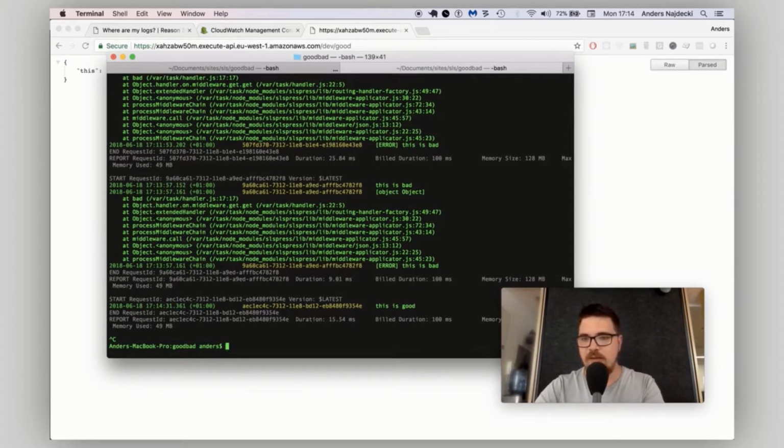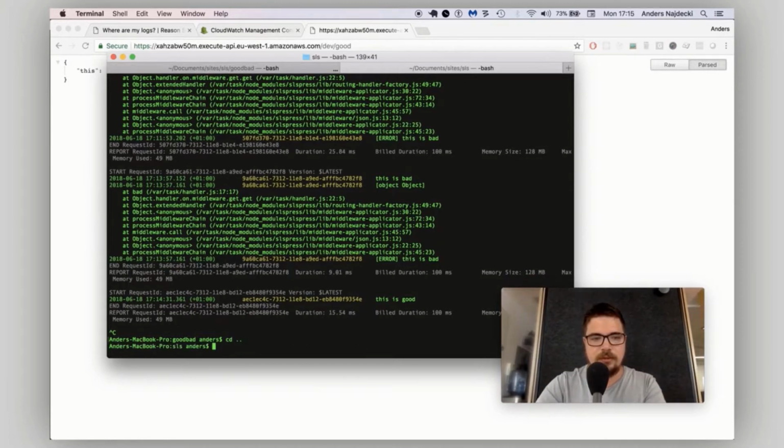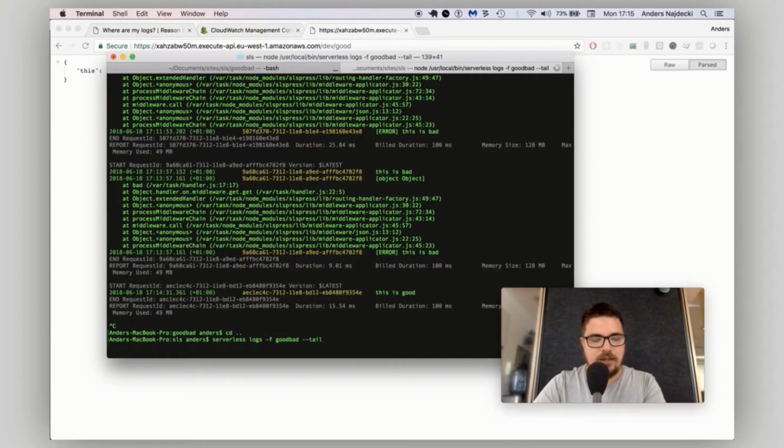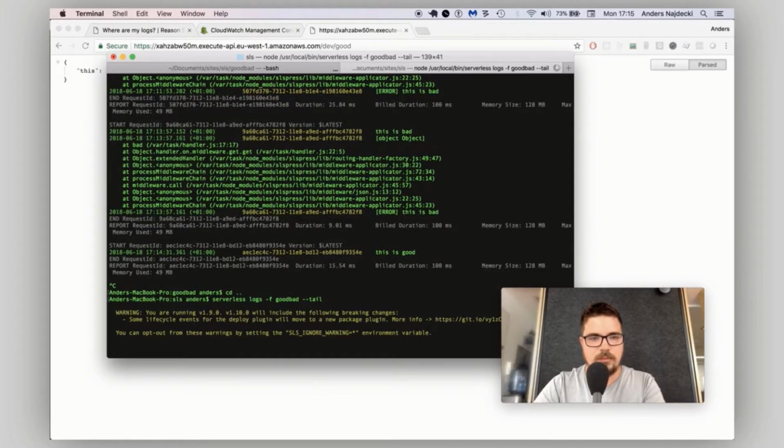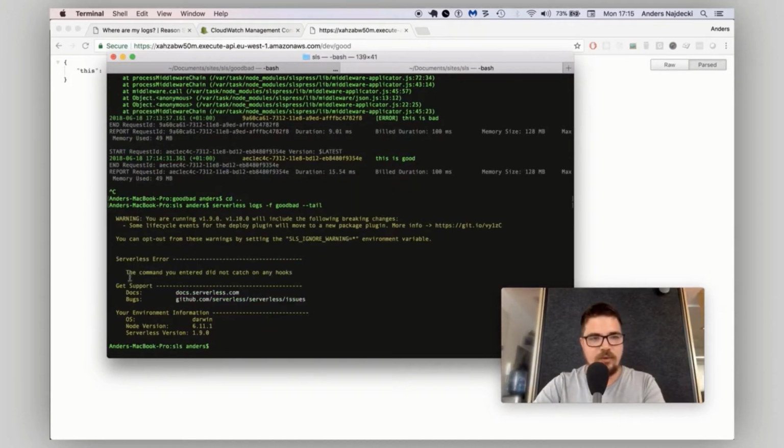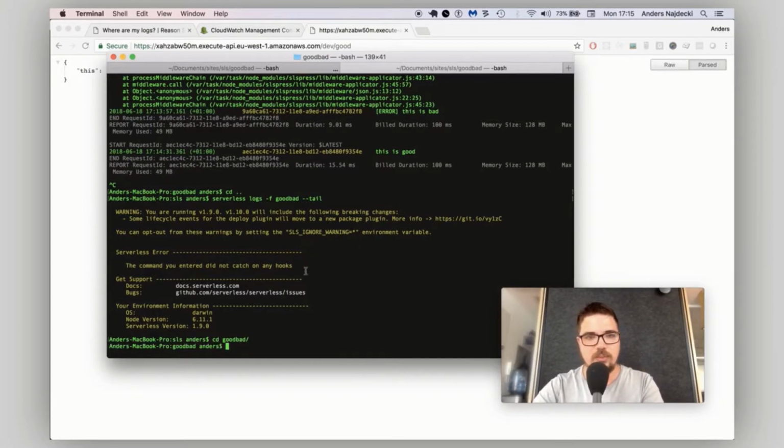One key thing to note with the built-in serverless logging, you need to make sure you're in the context of a serverless project. So if I go up a directory and then try to do that log again, we can see we get "the command you entered did not catch on any hooks." So you need to be directly in the context of a serverless project to invoke that. That's one thing you should keep in mind.